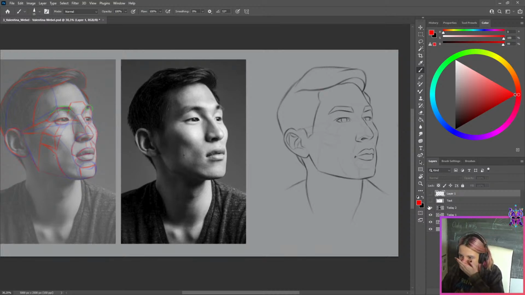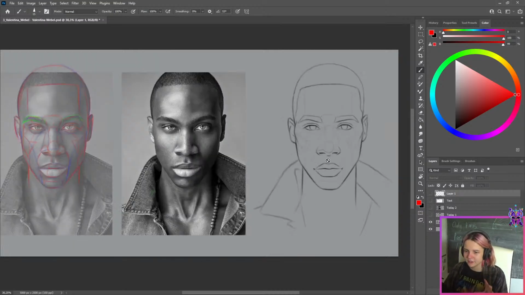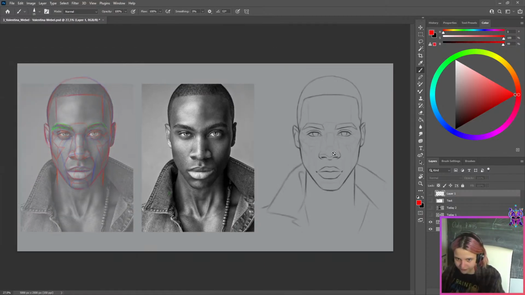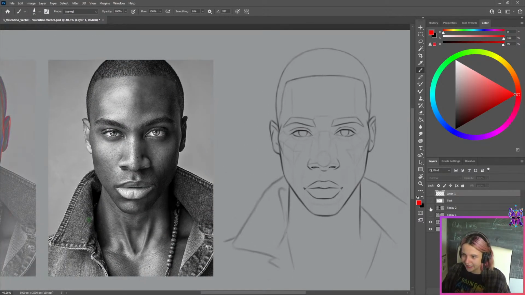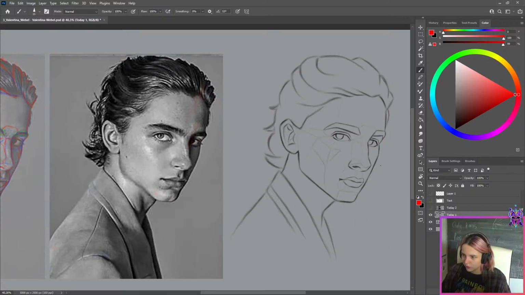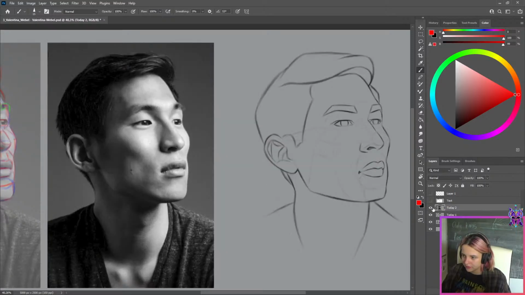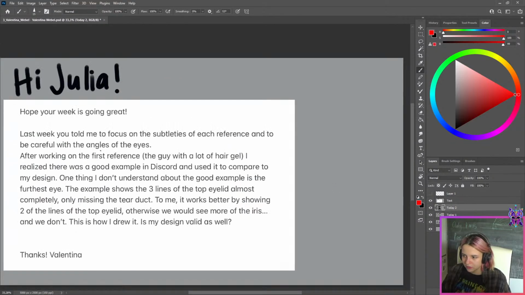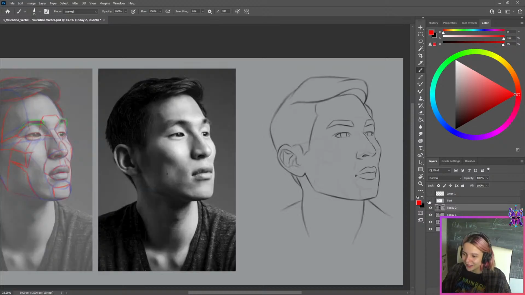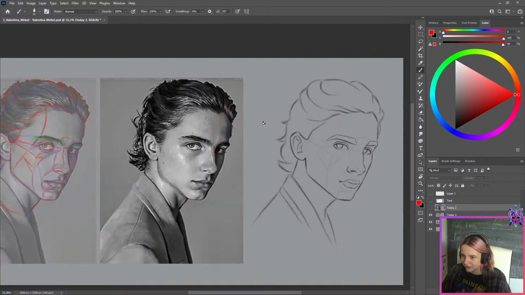Okay. Wait, first, last week, yeah, definitely some subtlety issues. Just a bit of proportions and a bit of design, and definitely the angles of the eye. Okay, so we have this one, and this one. And which one is the... After working on the first reference, the guy with a lot of hair gel. Oh my god. If I only knew... This can be gel too, but I think you're talking about this one. Yeah, actually, let's take a look at the good example from the Discord. Oh, my voice broke down.